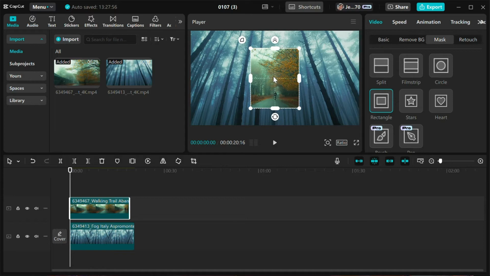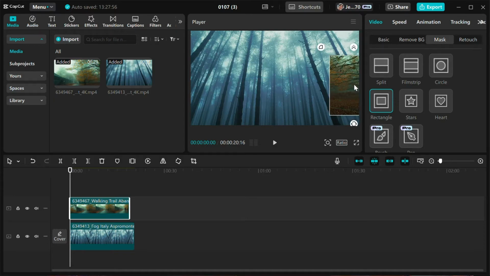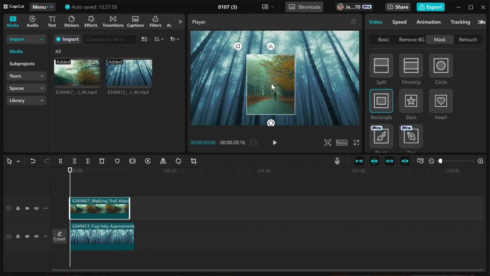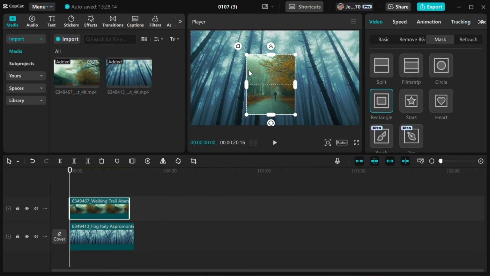You can resize and position the mask by clicking and dragging the corners or edges of the rectangle. To move the mask around, click inside the rectangle and drag it to the areas of the video you want to highlight. If you want to change the shape of the mask or add more control points, click on the Polygon option, which will allow you to adjust the vertices of the mask manually. This is useful for more complex shapes, like masking around an object with uneven edges.